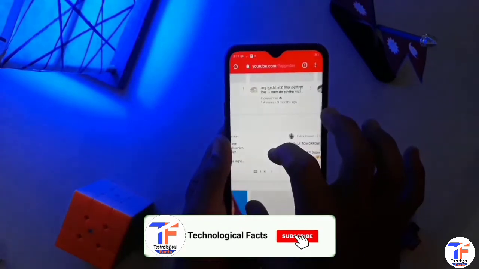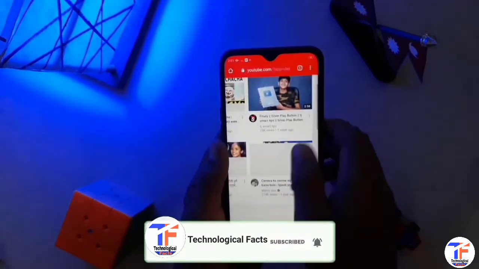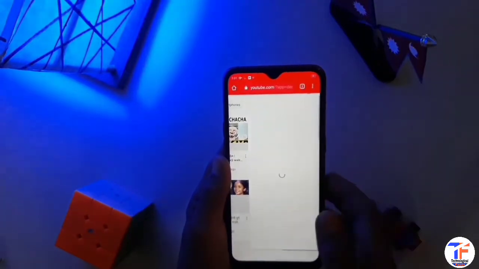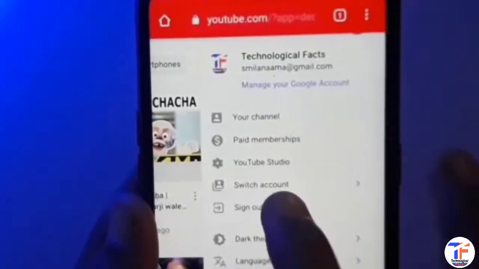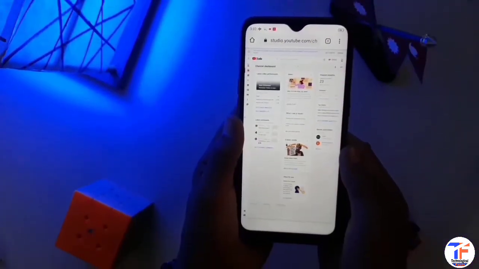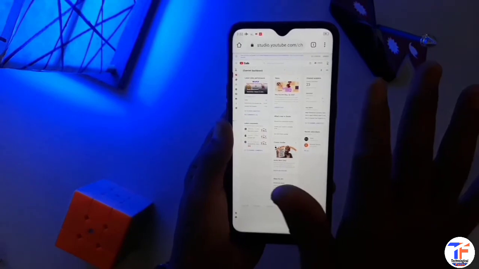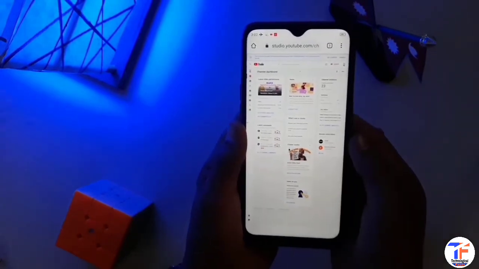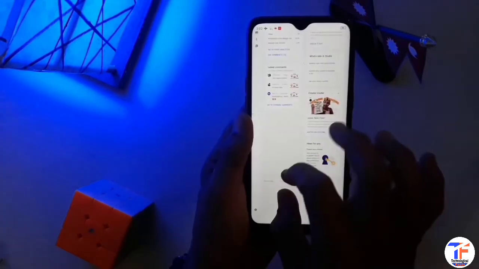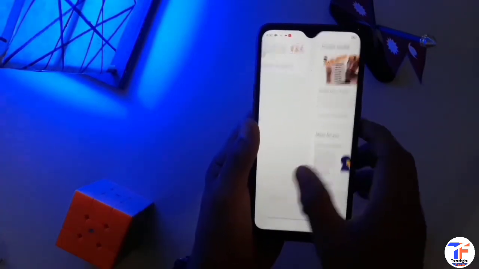And here you should click on the profile option at the top right corner of your mobile screen. And now you should click on the YouTube Studio option. After opening YouTube Studio, the user interface will be like this. Here you should click on the setting option at the bottom left corner of your mobile screen.